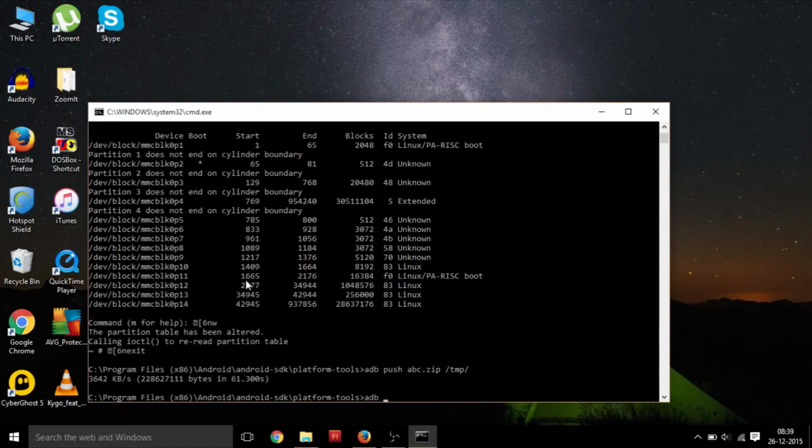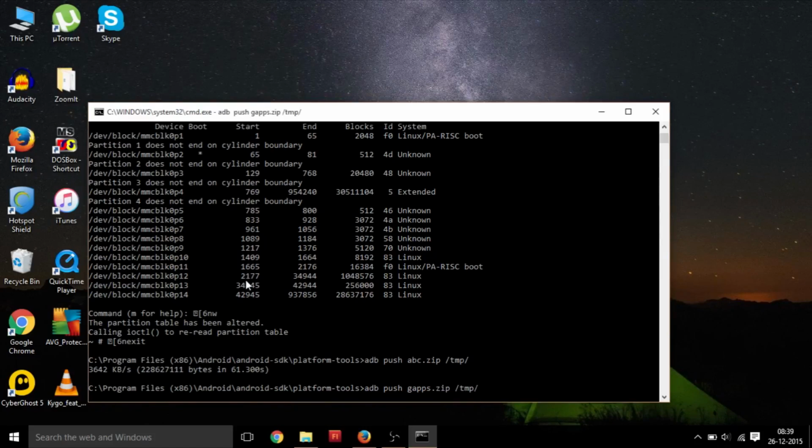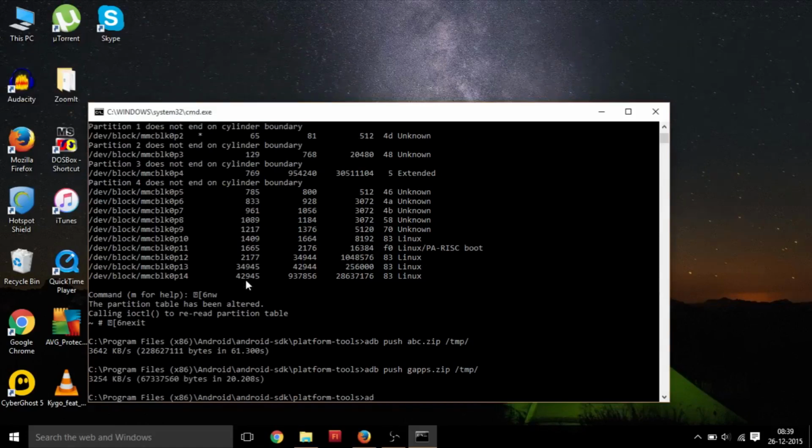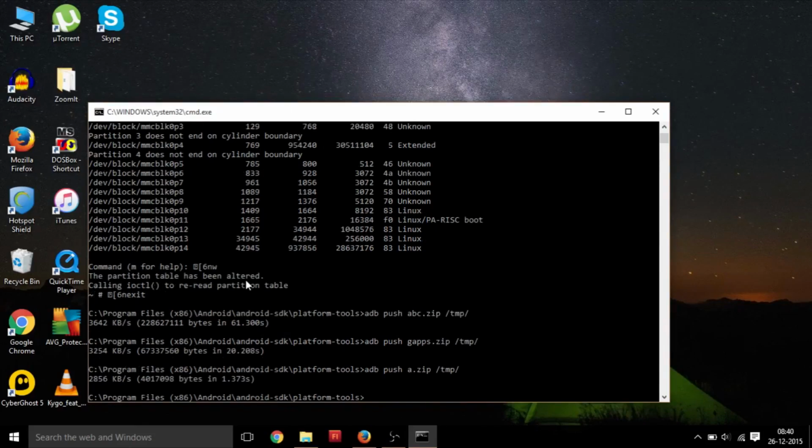Now we will push the Google Apps zip: adb space push space gapps.zip. In my case the name was gapps. Your file name can be different, you have to enter it as it is and then space /tmp/ and enter. And now the final zip, that's a.zip, it is for SuperUser.